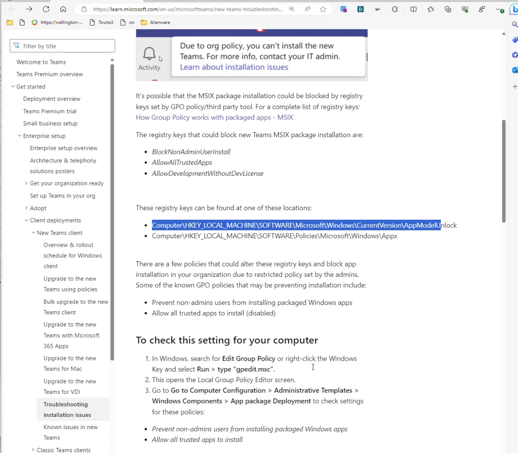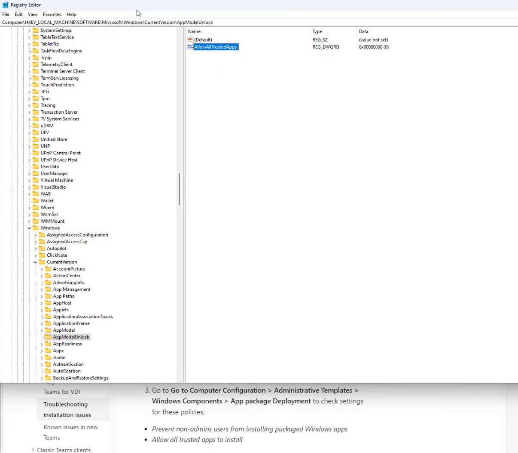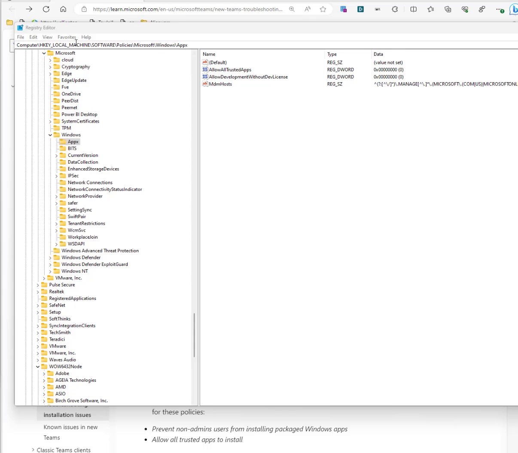Let me just show you those real quick. The first one is under HKLM software, Microsoft Windows current version app model unlock. You switch this to a one. Then there's one other key, HKLM software policies, Microsoft Windows AppX. I set these two to one, which was allow trusted apps and allow development without dev license.